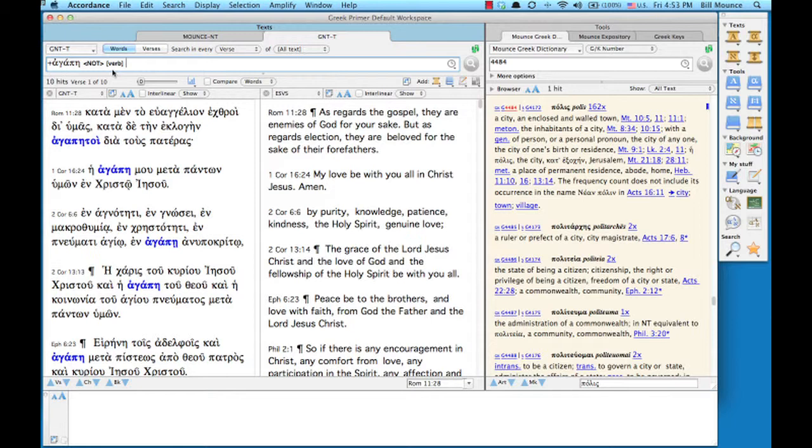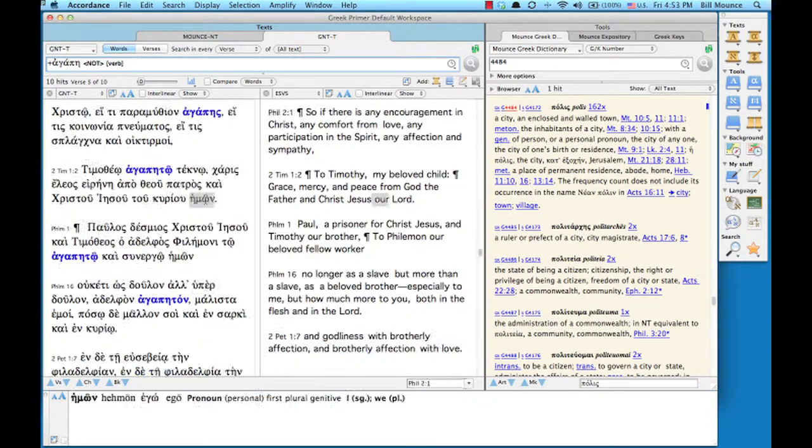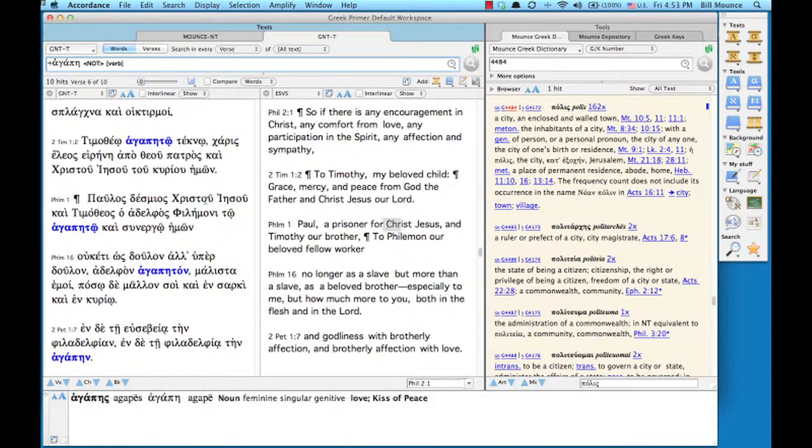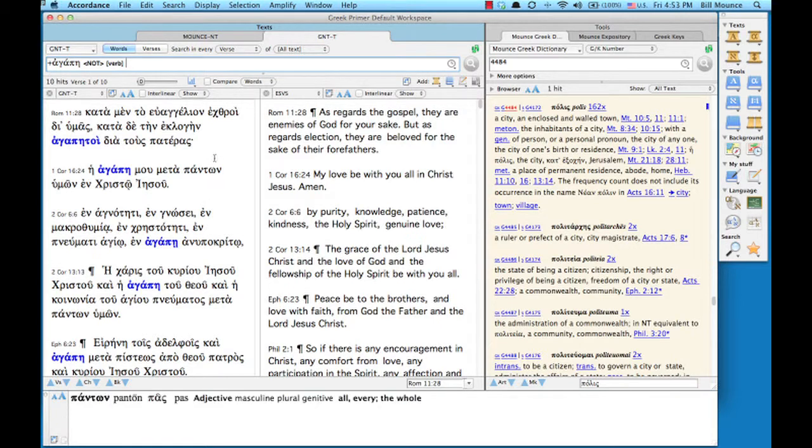And here is your adjective, here is your noun. And as you scroll through, you see, okay, that's everything. There's nothing else other than a noun and an adjective. But I want to go back to the root search and show you another very, very cool function of Accordance that will really help you in your word studies.